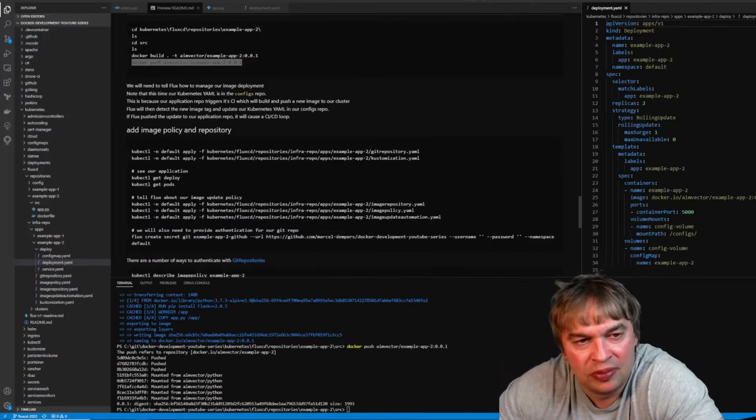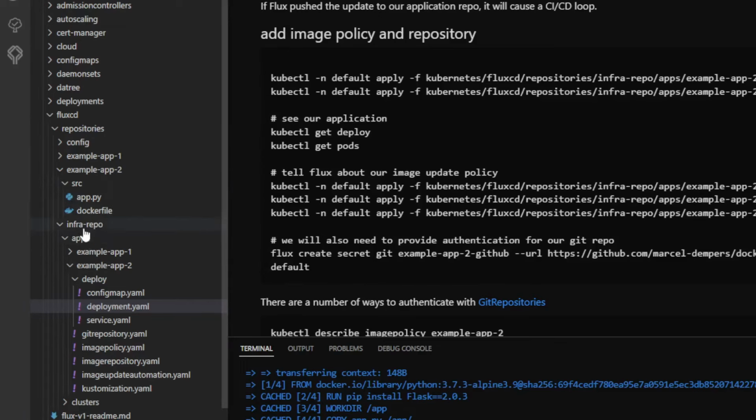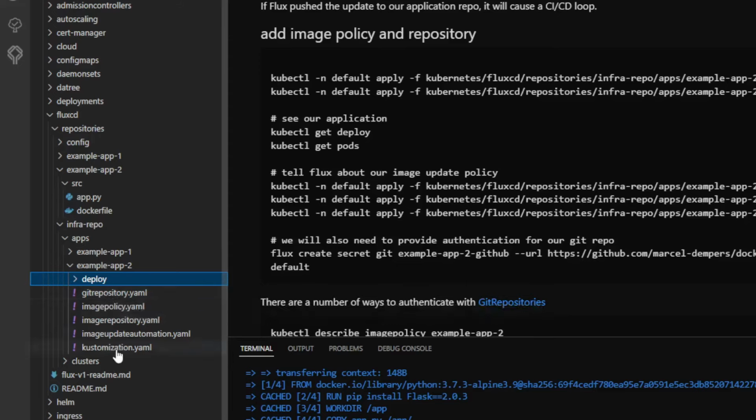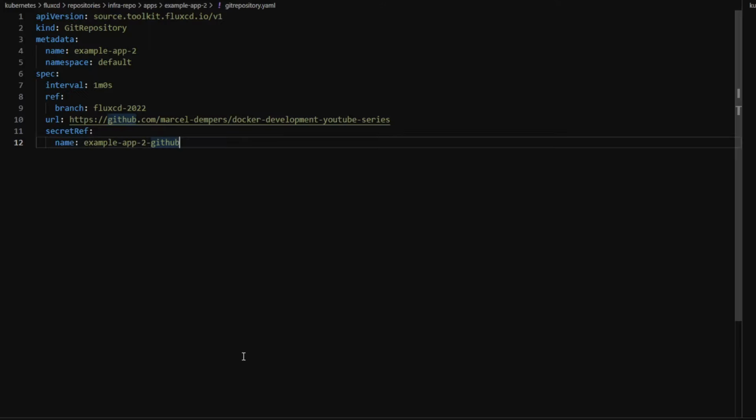Now, just like example app 1, we have to tell Flux about our application. So take a look at our infra repo. Under apps, we've got example deploy 2, and I've got my deployment YAML in here that defines the YAML for the app, but more importantly I've got the Git repository as well as the customization.yaml, the two YAML files that we had a look at earlier. The Git repo is the exact same repo that we deployed before. It's similar, just a different name, and it's pointing to the same repo and the same branch name.